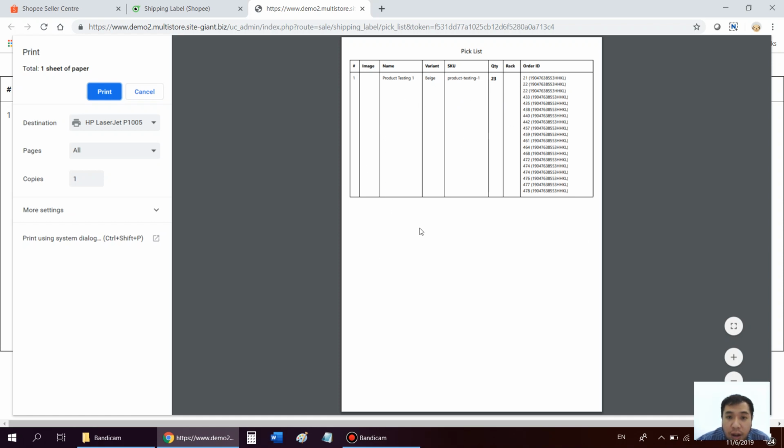If this is real data, then you're going to have a lot of product names, and which orders each item is under and all. So this is something very familiar, right, in Shopee. So you can just print the pick list in our system as well.